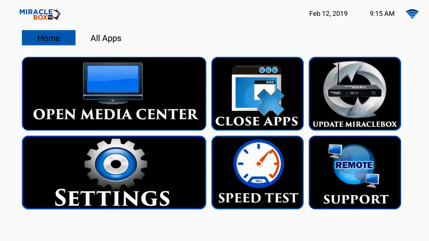Okay, ladies and gentlemen, we are inside the Miracle Box 3.0, and hopefully you have your Miracle Box powered on so you can follow along. In this video, we're going to show you how to customize your viewing experience with the Miracle Box when it comes down to movies and TV shows on demand. So let's get started, shall we? We're going to go right into Open Media Center.